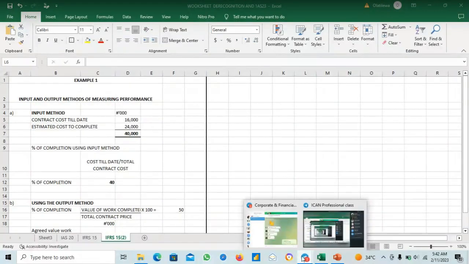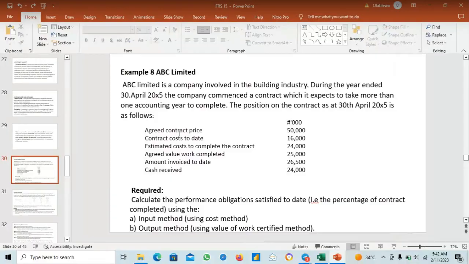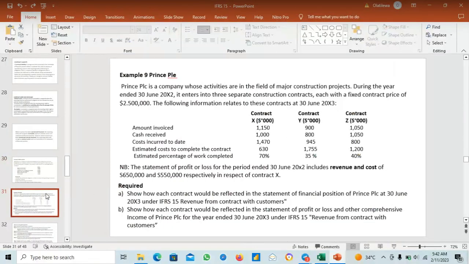So that's about that. Although there is other information I would have needed, the second example will be more explicit. Example 9, we're talking about Prince PLC. Prince PLC is a company whose activities are in the field of major construction projects. During the year ended 30th June 2022, it enters into 3 separate construction contracts, each with a fixed contract price of 2.5 million naira. The following information relates to the contracts as at 30th June 2023.